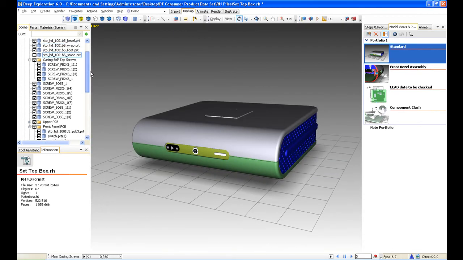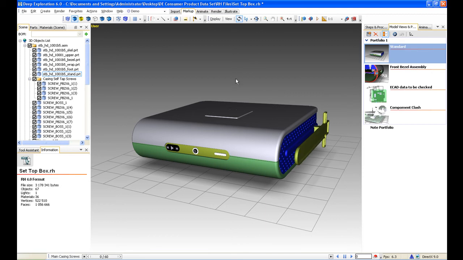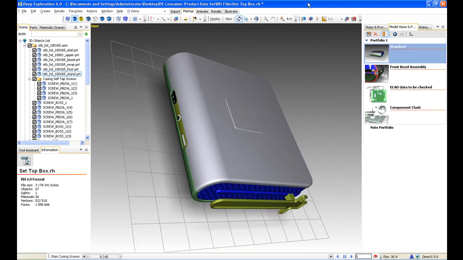I'm going to go ahead and create an example of a markup so you can see how easy it is to create them, and then I will show you exactly how these markups can be used once they've been created.